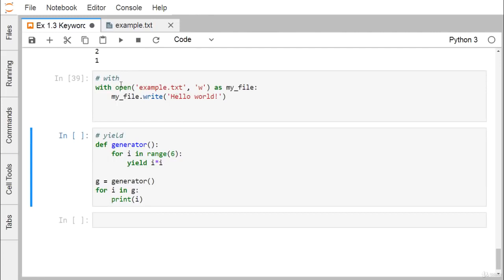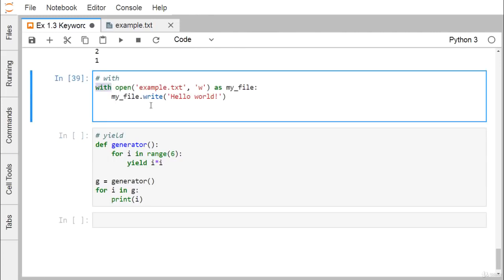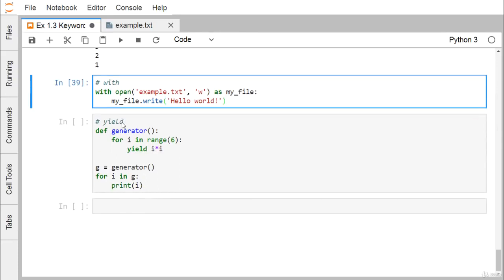So in this way, using this with keyword, we can open a file either in read mode, write mode, or append mode, and we have a separate section where we discuss what the different modes and operations are possible on our data files. So this is the use of the with keyword.